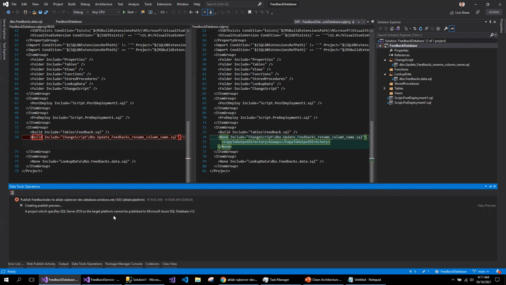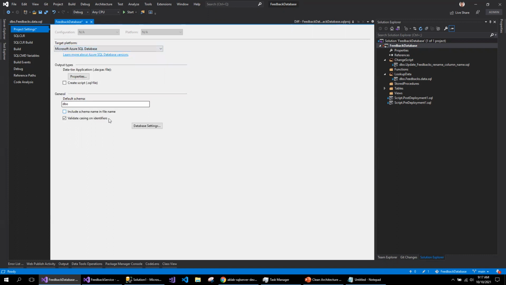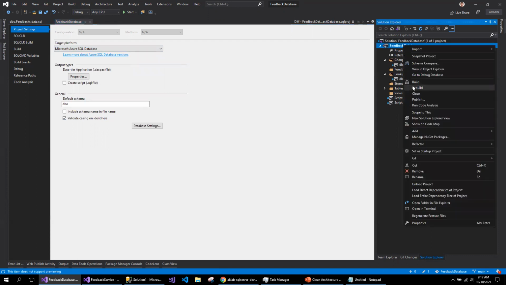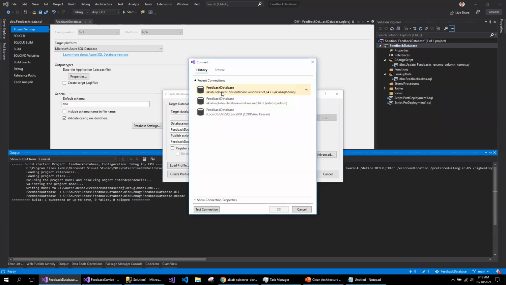So make sure that you understand these kinds of issues. It says that you're trying to connect with a project which is not actually of target type Azure SQL database. That is something you'll be able to see in the properties. Its target platform is SQL Server, which works for on-premises, not for Azure. So make sure that you select the Microsoft Azure SQL Database target platform and try to publish to the same. So this is my connection string.